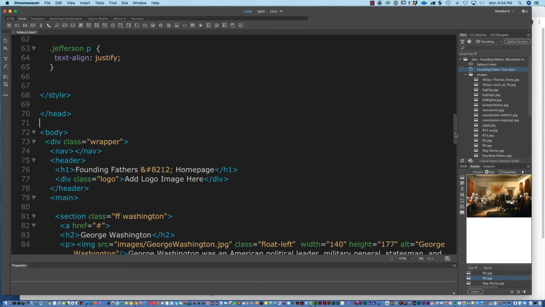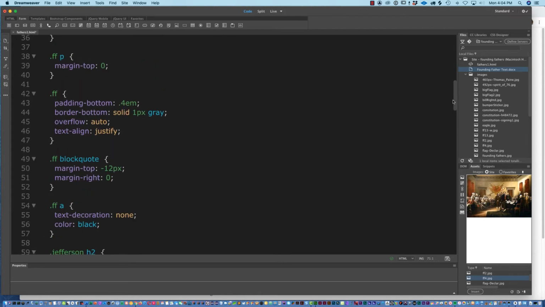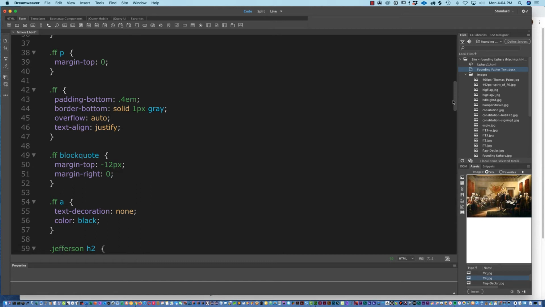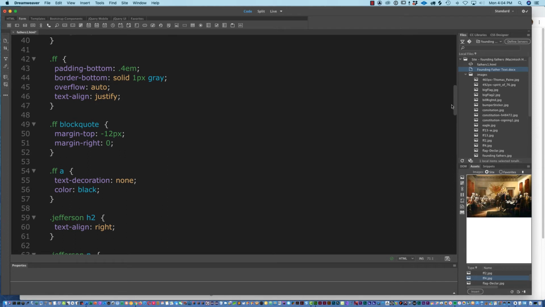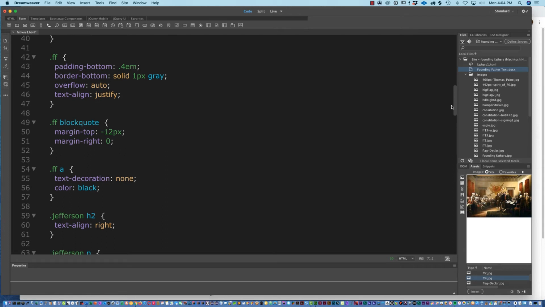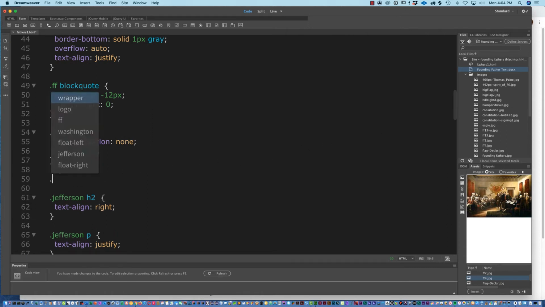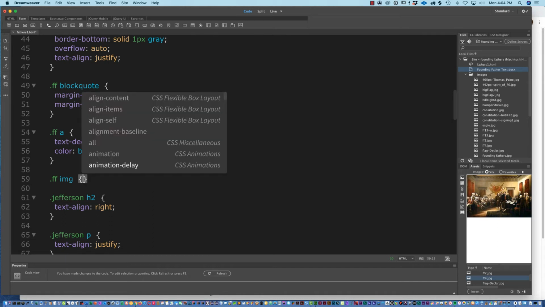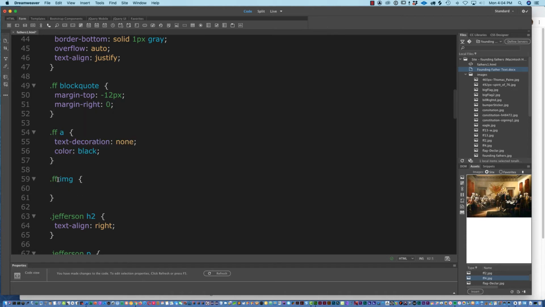So how do we access those guys? Well, we have the .ff again, right, which allows us to select all of the sections. And the sections only have one image. I don't think we're going to add multiple images to any of these. So what we could do is simply create another rule with descendant selectors using .ff space img. And that's going to tell the browser to select all images if they are inside of an element with .ff.